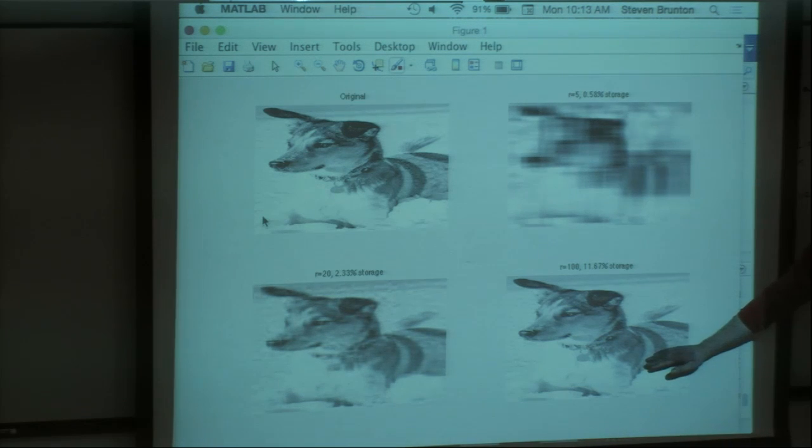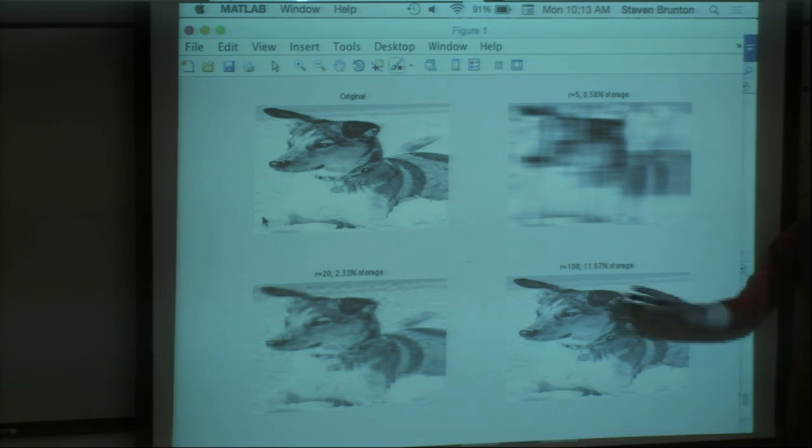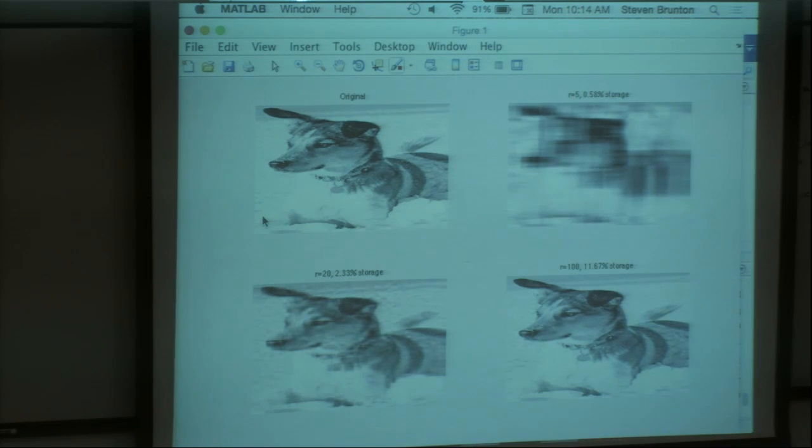But then when I start to keep more like 100 features, you actually get a lot more resolution in the image. It's a little hard to see here. It's not perfect, but you do see a lot of the features. You see flecks of snow and things like that. You get whiskers with 100 modes. Okay? So even complicated matrices can be approximated by much lower rank matrices using the singular value decomposition.